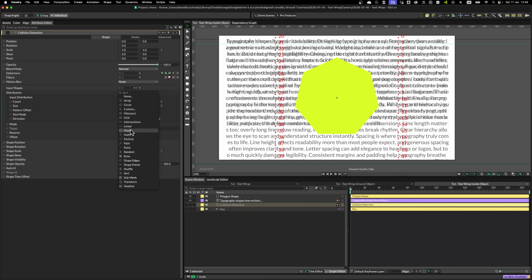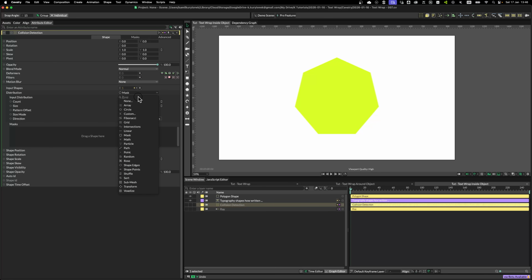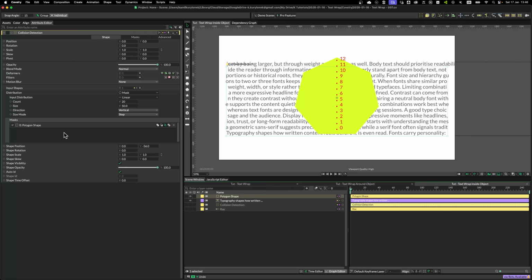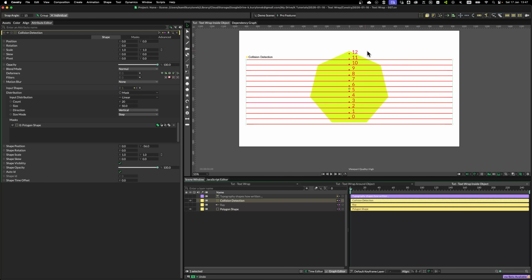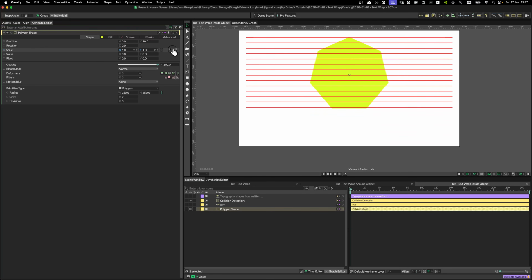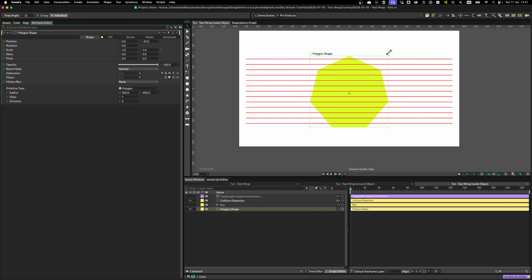I'm going to use mask distribution, and instead of grid, let's use linear and pick the same settings as before, size about 50 and maybe 20 copies. We can use this polygon shape as our mask. And as you can see, we can only see 12 lines. Let's zero out the position Y on the shape position. And when I move this polygon, our duplicator detection lines change.